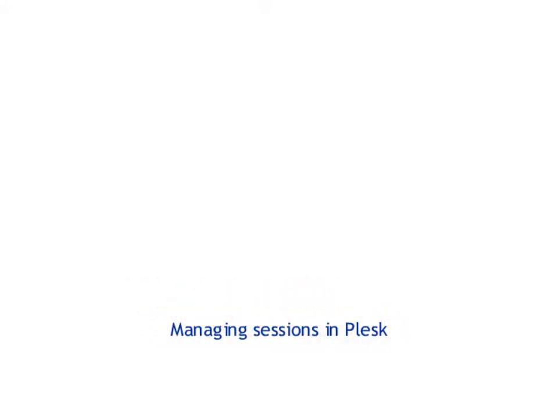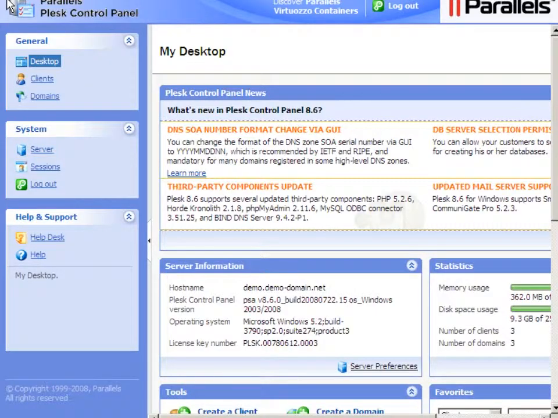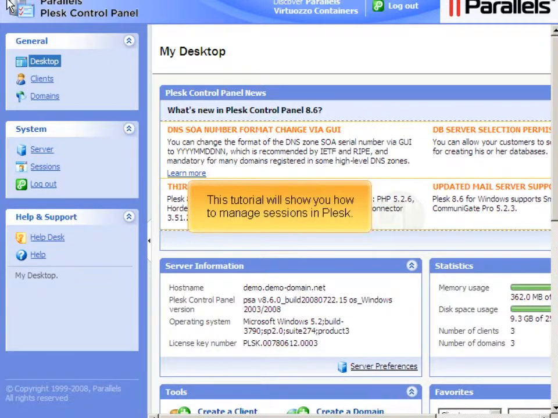Managing sessions in Plesk. This tutorial will show you how to manage sessions in Plesk.